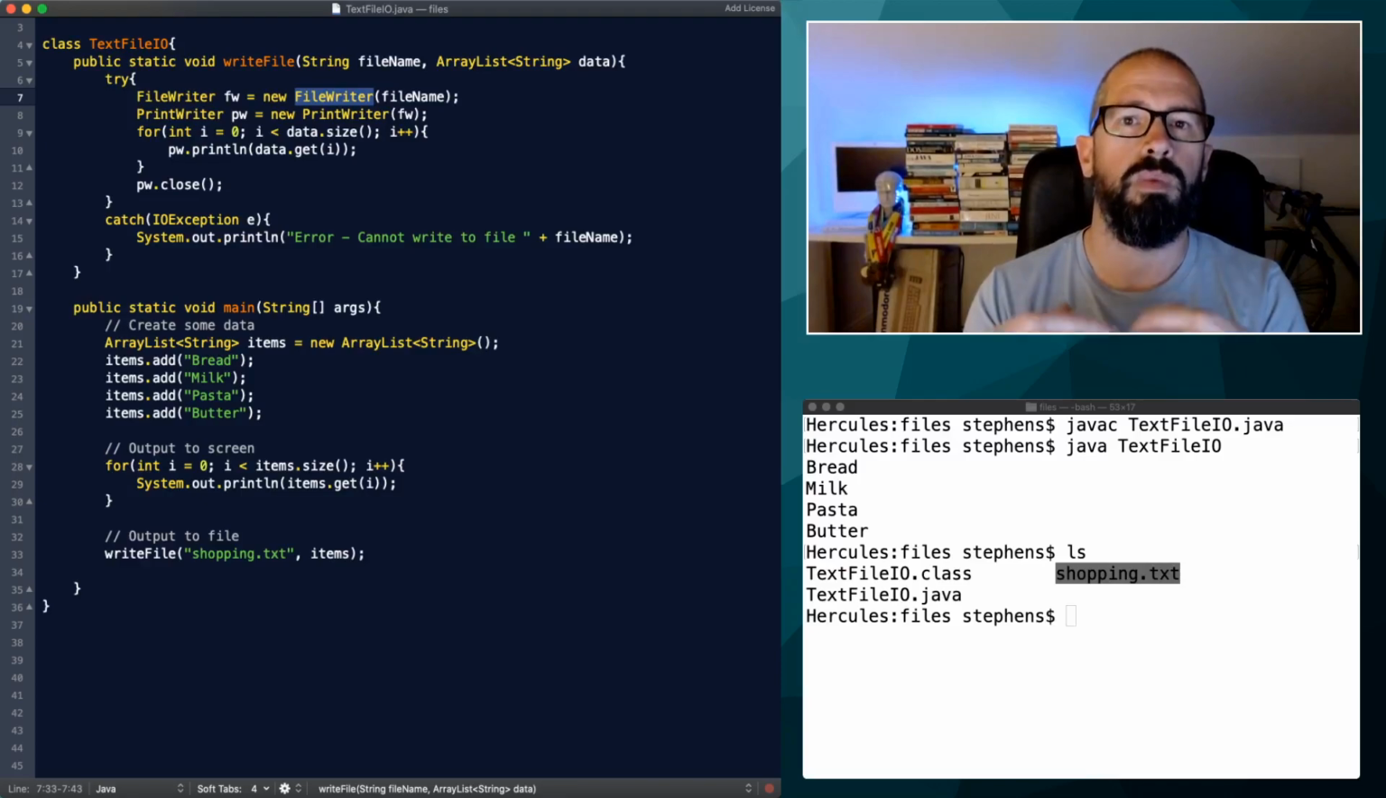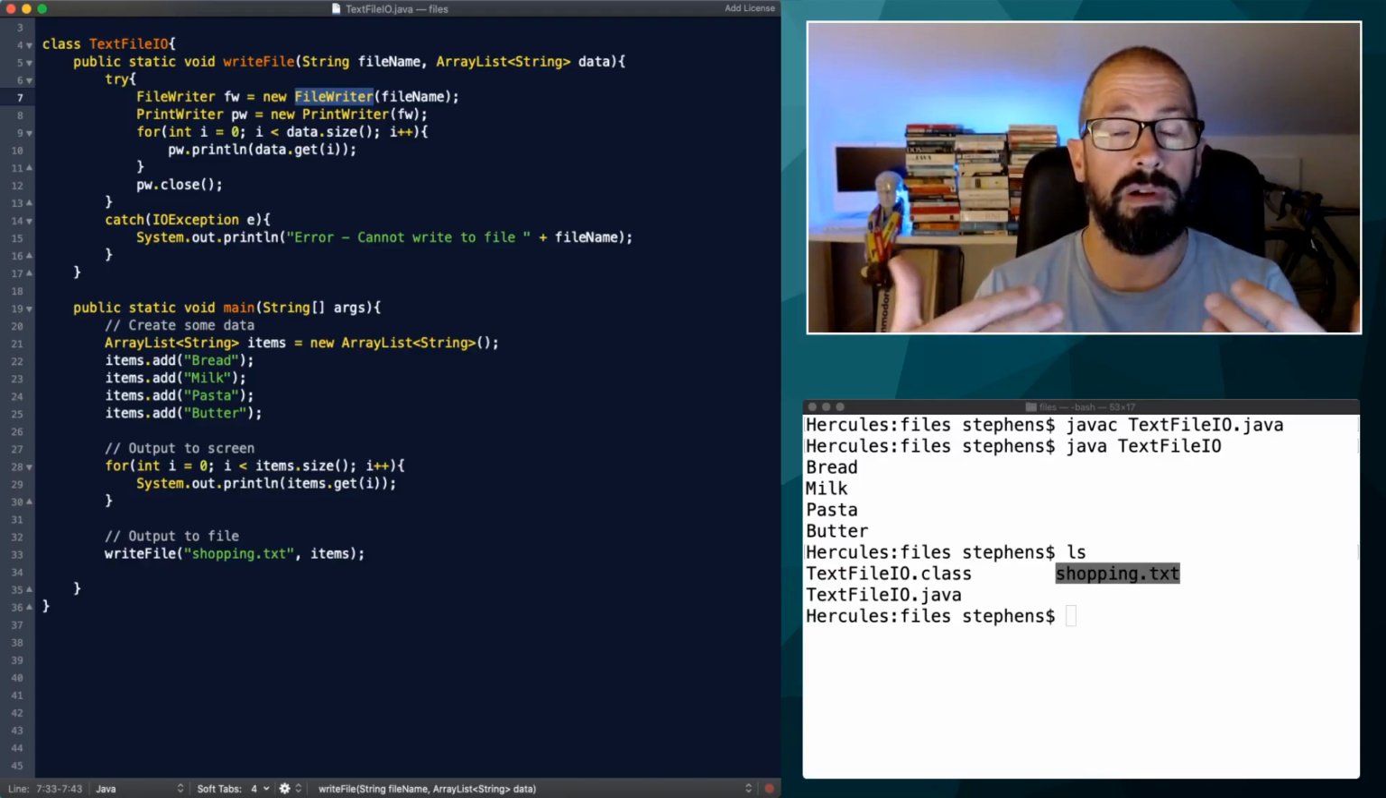So every time we write to the file, it will basically overwrite or get rid of the current contents of the file, and then it will write the new information to the file. How do we get around that?